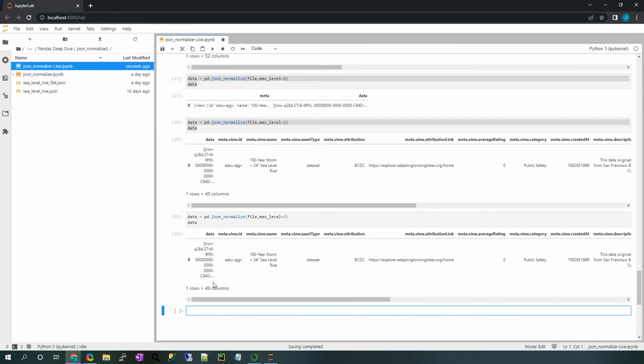Okay, so as you get further and further in, you're going to have more of these columns. In the end, what JSON normalize is trying to do is flatten the JSON file for you so that you can read it a little bit easier.